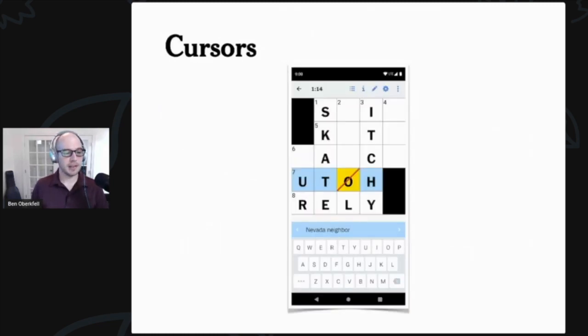So we're done, right? Well, not exactly. So let's look back at the puzzle. We don't actually have just white squares and black squares. We've got white squares and black squares and yellow squares and blue squares. What do these mean semantically, and how do we model this in our Compose UI?